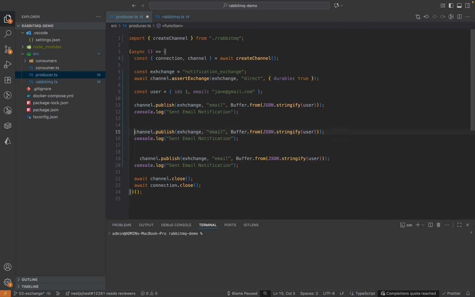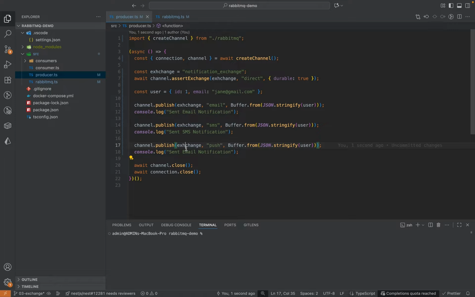We're gonna have the same exchange. This time the routing key should be SMS. So whatever queue will have this routing key SMS, it will receive the notification. For push, we will have push notification, push routing key. That is the main role of producer by using the exchange, right?